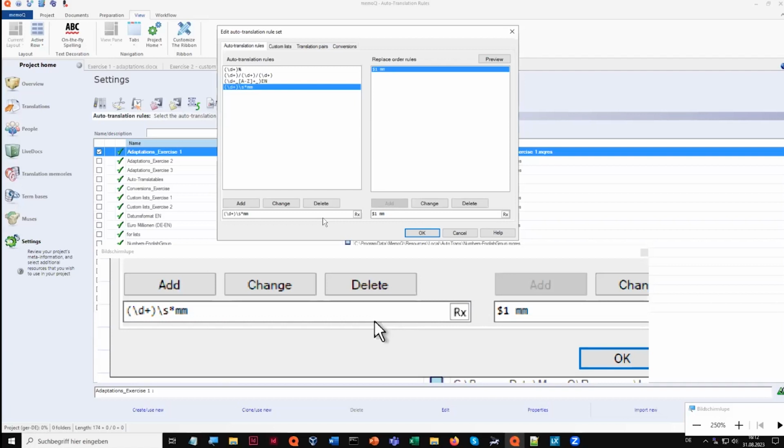Remember, in my example, there was a number which was directly followed by the millimeters, so no space in between. And the asterisk basically tells it there could be a space, but there doesn't have to be one. On the right-hand side, I call up the number that I find. I have put in a non-breaking space and the millimeters. Unfortunately, we cannot see that it is a non-breaking space here, but believe me, it is. We will see that when we try it out on the document.